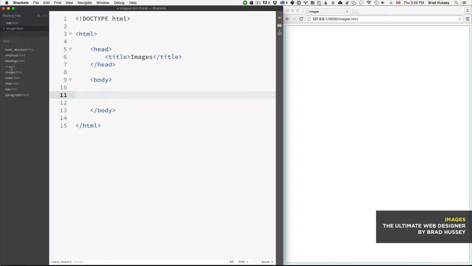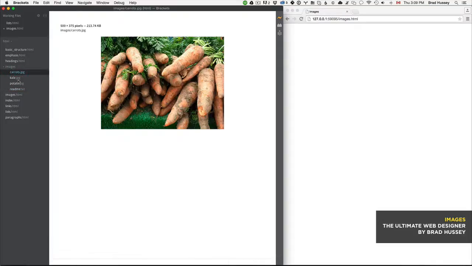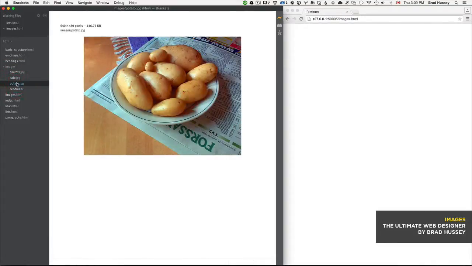Now I've gone ahead and added an images folder to my HTML folder, which has 3 images in here and some README text, because I got these images from Flickr, from a couple people on Flickr using the Creative Commons license. They let you use their images royalty free without paying anything, as long as you attribute them in the credits. So yeah, I got some images of carrots, kale, and potato to stick with the theme of the lists that we just created in the last lecture.